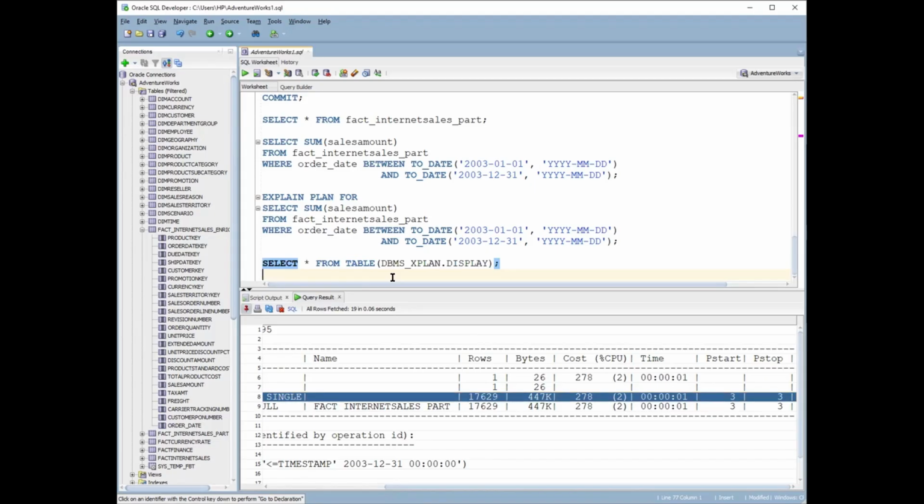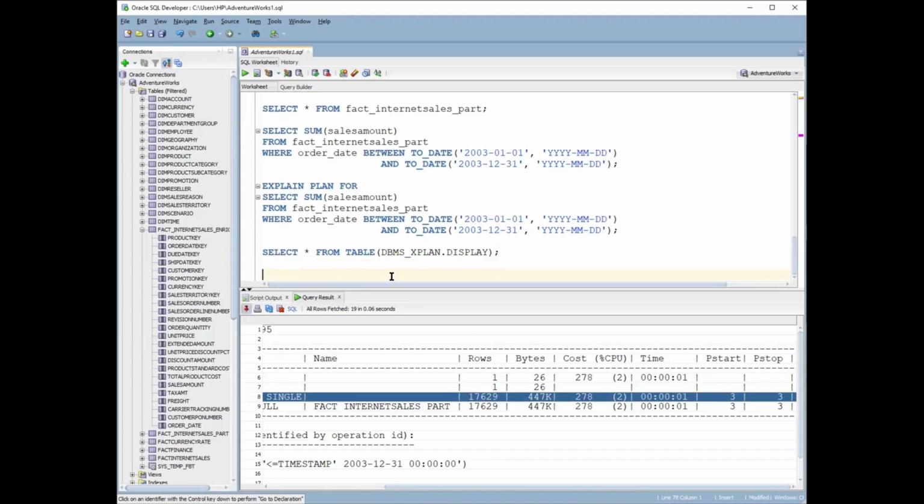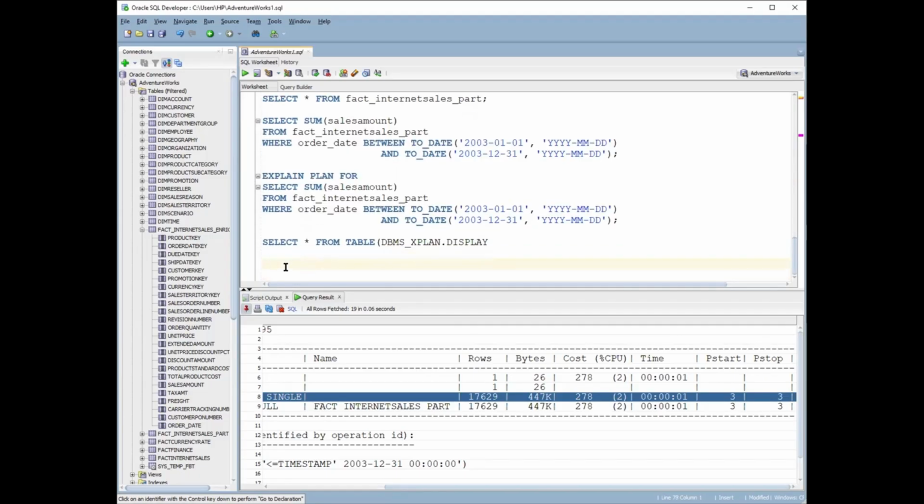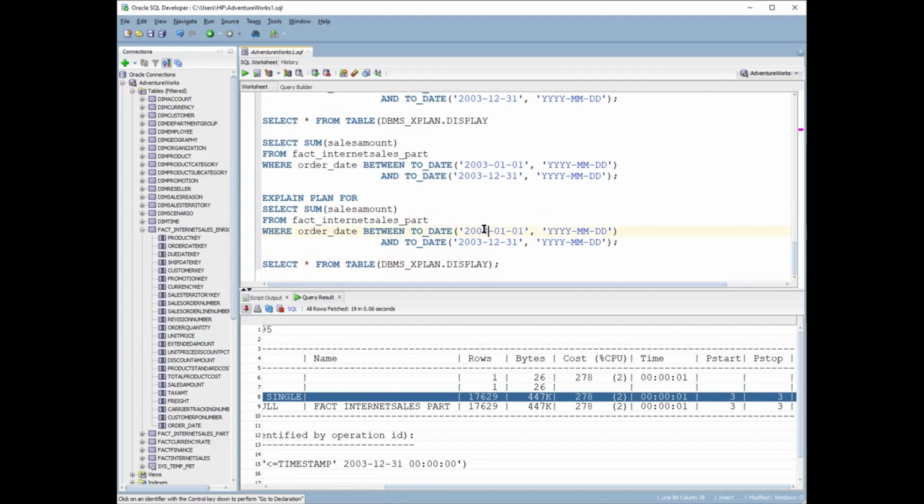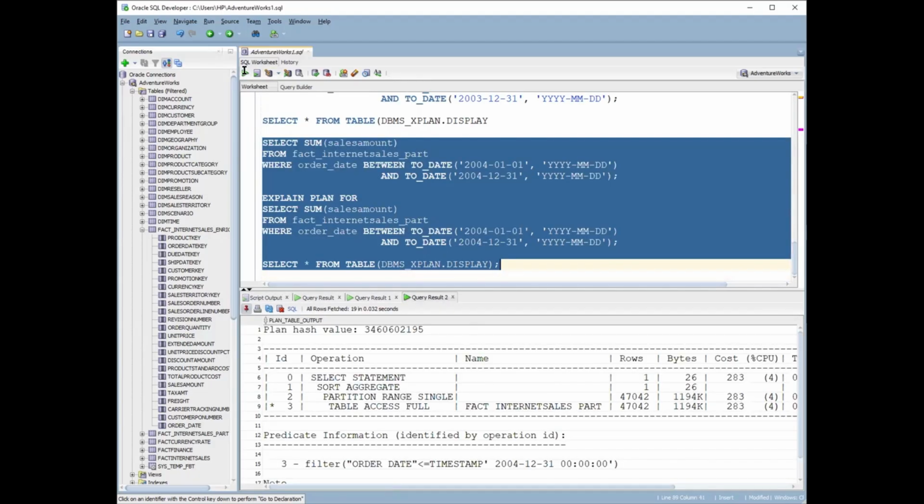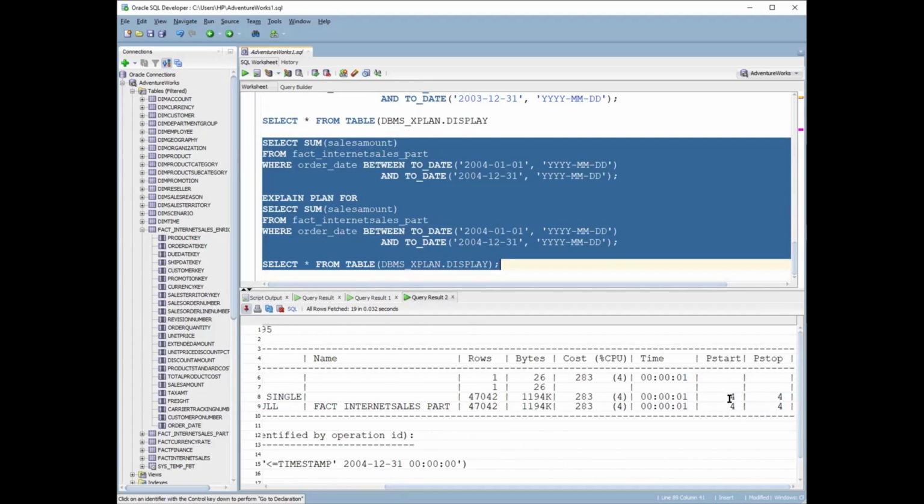So these performance gains are vast, right? Two columns I think I already pointed your attention to: you can see P start and P stop 3 here. If I run the same thing and change this partition to, let's say, 2004, the P start and P stop are supposed to change to the fourth partition. Yes, so it's now on the fourth partition. So that is how your partitioning works.